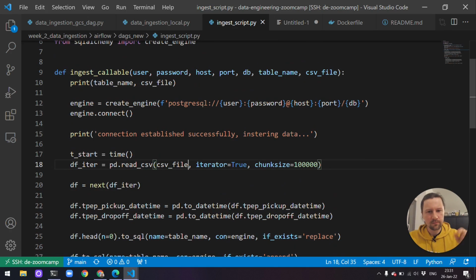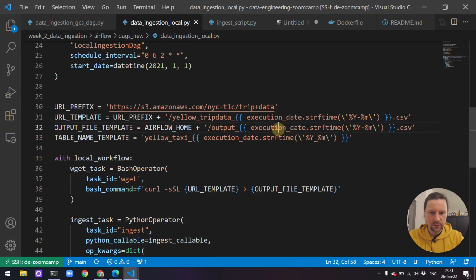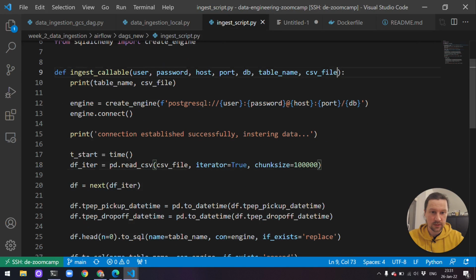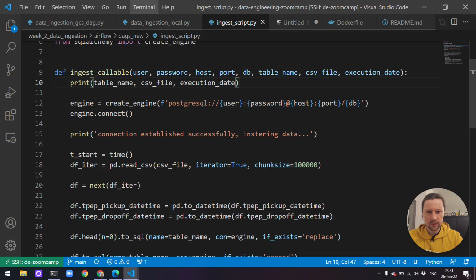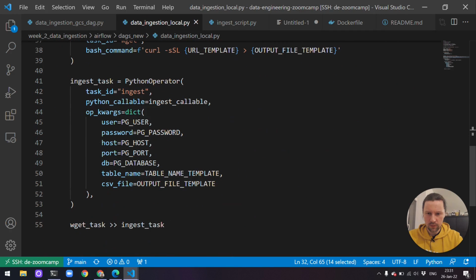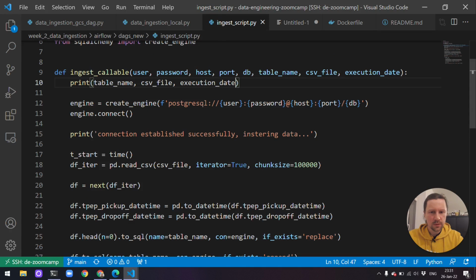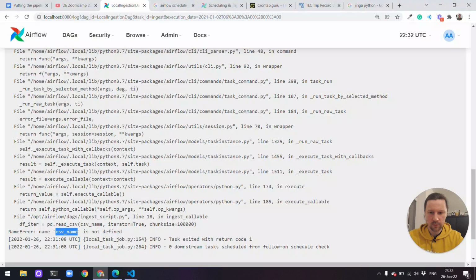And by the way, I wanted to show you another thing. Here we used this execution date. We can actually pass this execution date also as a parameter to our callable, and then we don't need to specify it here in our op_kwargs, so in the list of arguments we pass, because Airflow will inject this variable if we specify it here. So we can see how it works.